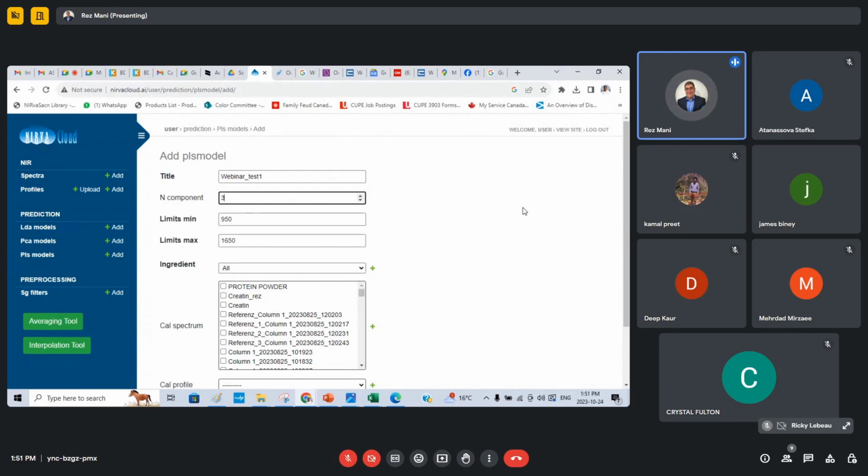And for minimum and maximum, we don't usually use the first 50 nanometers and the last 50 nanometers from 900 to 1700, because those readings are prone to temperature changes and could vary and affect our model. So it's safer just to throw them out, the first 50 and the last 50. Just use 950 to 1650.